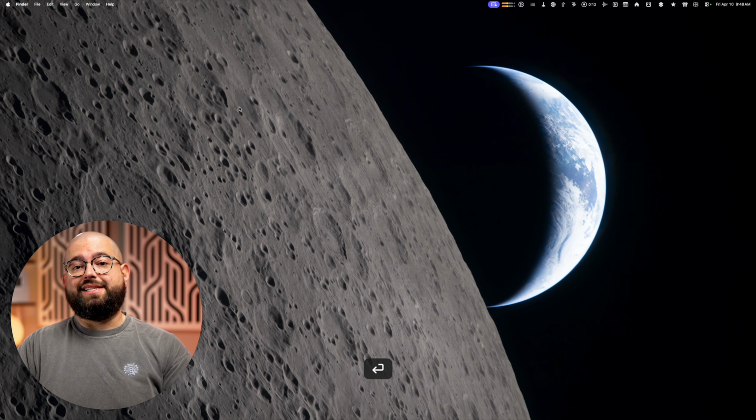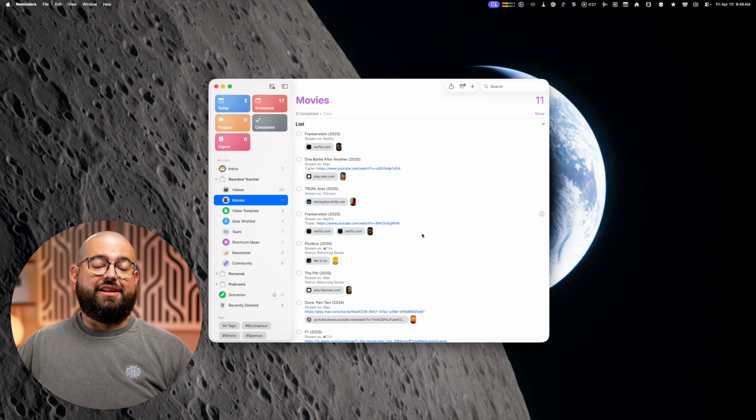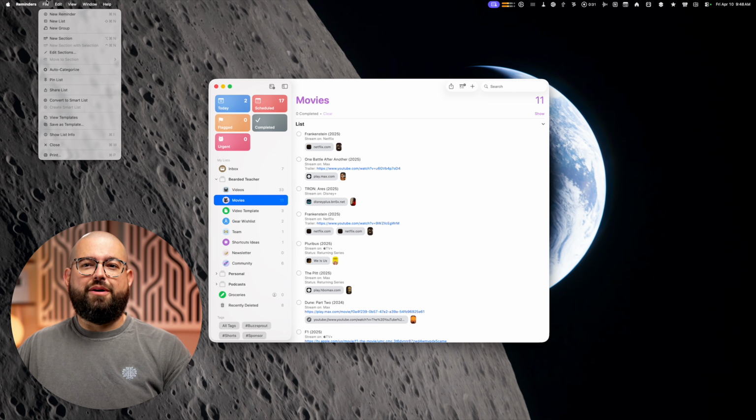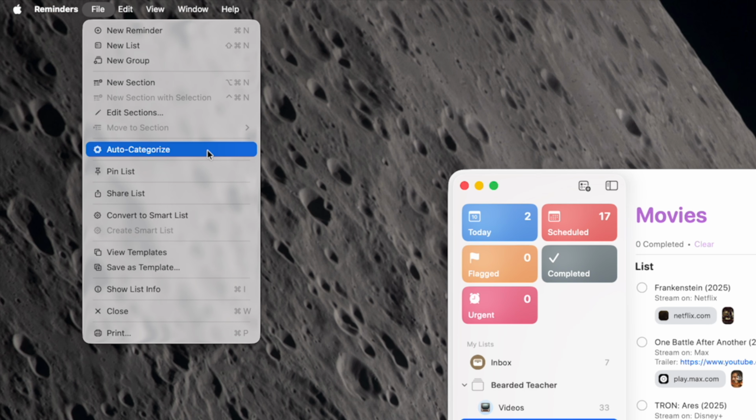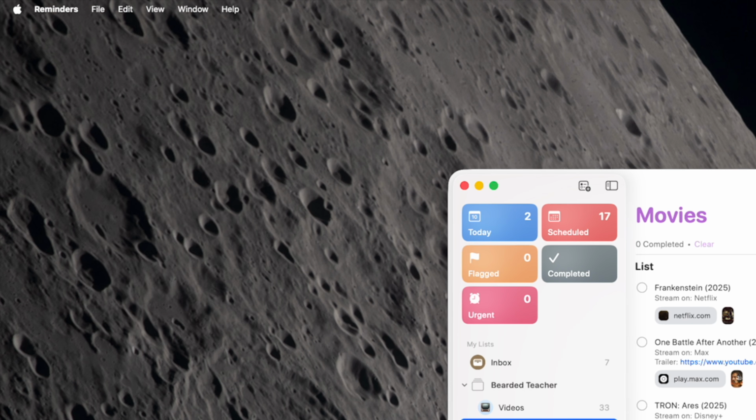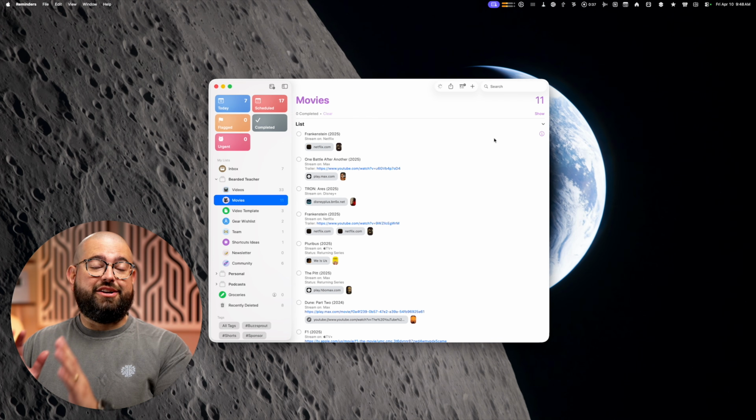But for tip 1, let's actually go to reminders. If you have Apple Intelligence on your Mac, there's a great new feature. Go to any list in your reminders, then go up to File, and you'll see Auto Categorize. Click Auto Categorize, and it will take all the reminders in the currently viewed list.